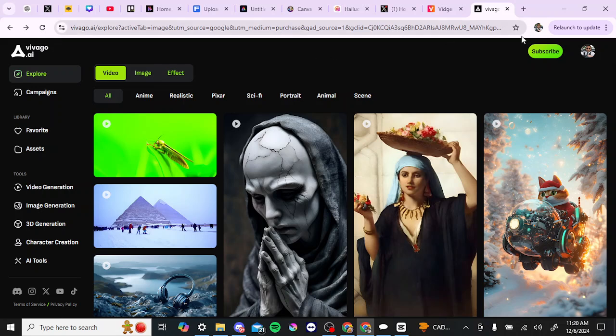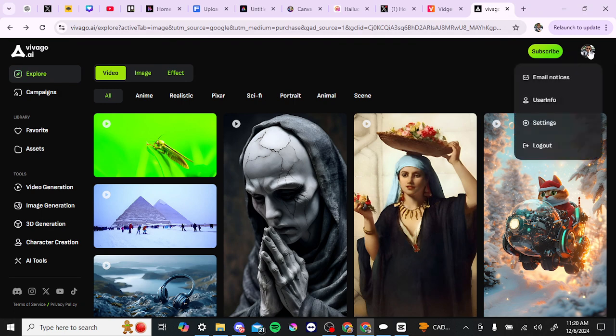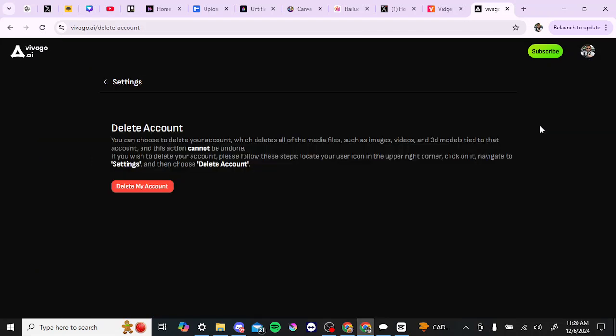Up at the top right hand corner you'll find your account icon, and if you hover over it with your mouse then you will see different options here. We're going to go ahead and select settings. And once we do, there you have it. Delete my account. Very easy to find, and all you have to do is just go ahead and click that and go through the steps.